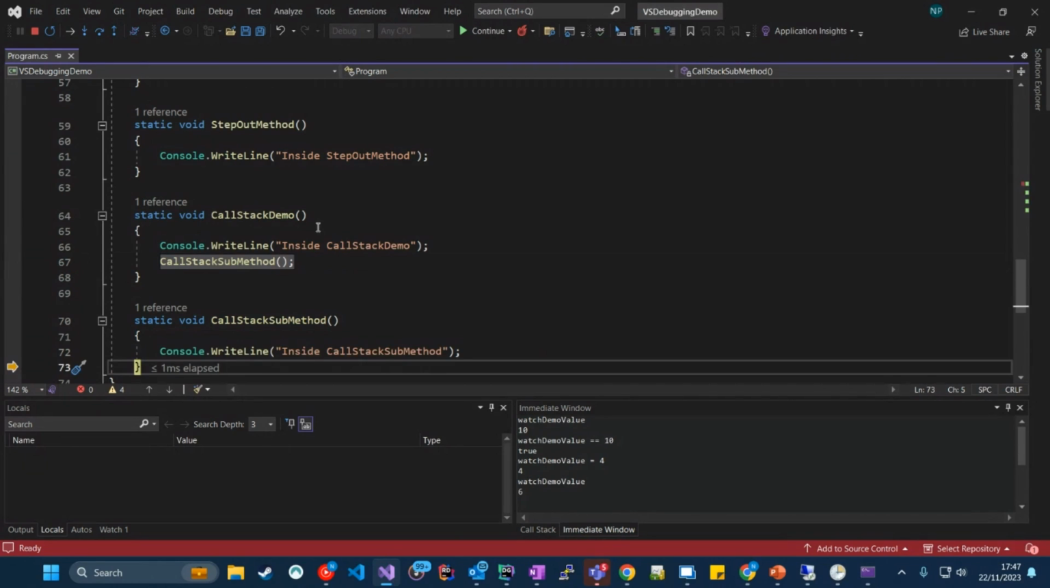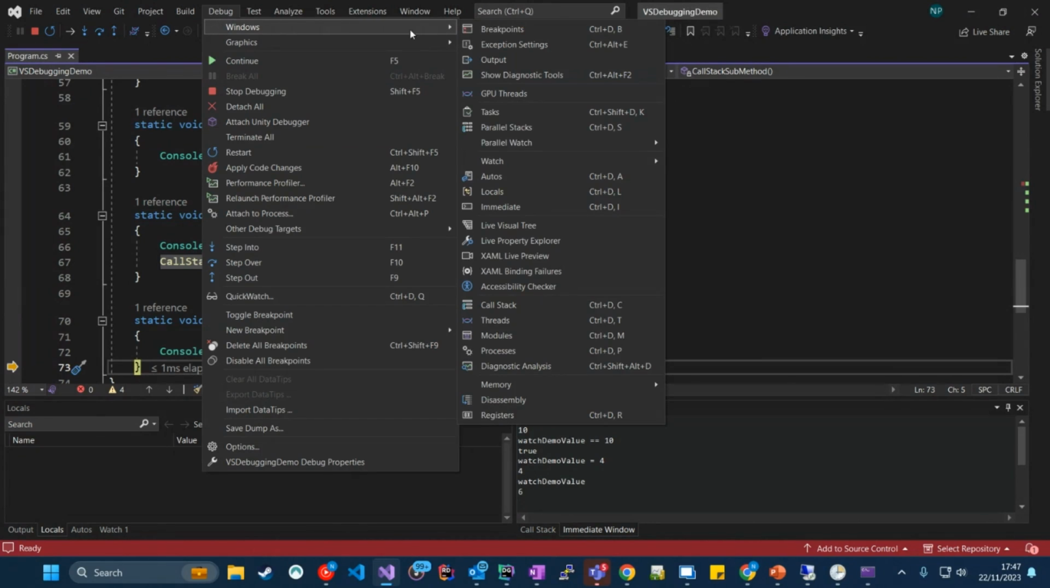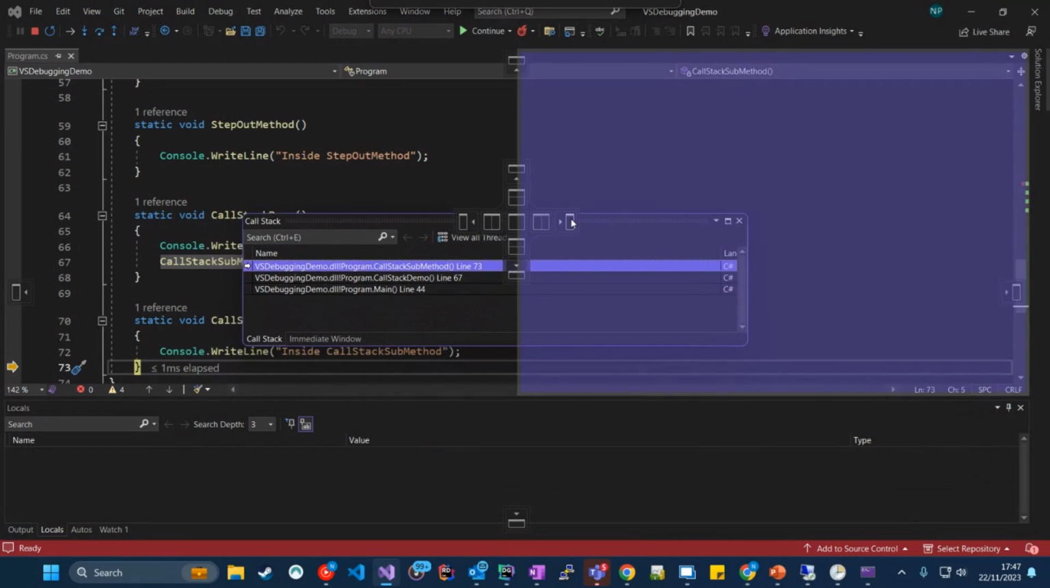If I wanted to see the timeline, as Leslie said, which is the call stack, I can go again into debug, and we've got a really useful Windows section here, which gives us loads of different features, some things that are more advanced than this in the scope of this video, I think. But the one we're interested in is call stack. And you can see here, you can select it, and it will open up the call stack window. So I'm just going to move this. I'm going to try and dock it up here.